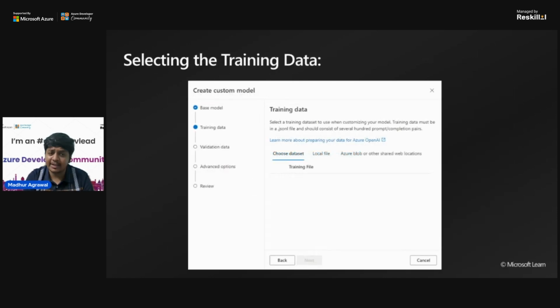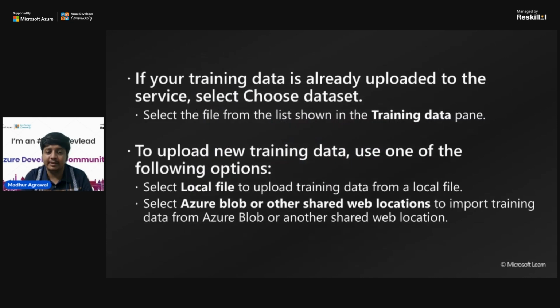After selecting your base model, you have to upload your training data. You have to choose either the dataset that you have provided in the ML Studio or Azure AI Studio, or you can upload it from your local system. Also, Azure Blob Storage or Azure Data Lake is there if you are uploading training data which might be in the terabytes.